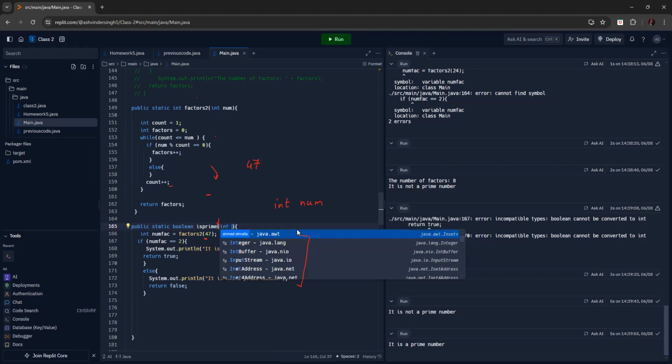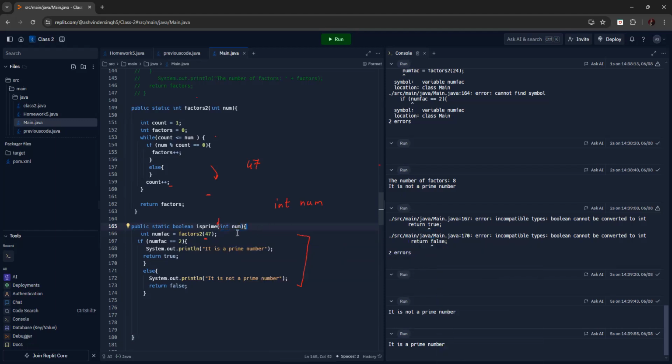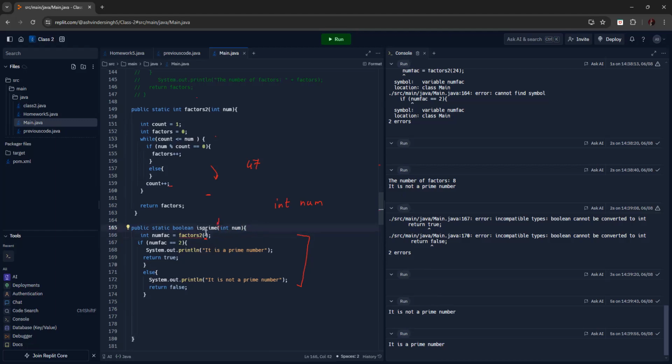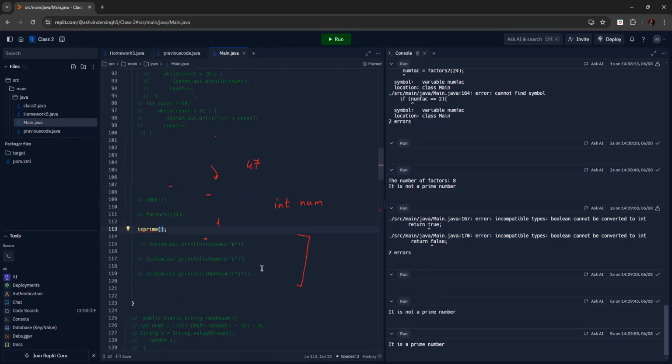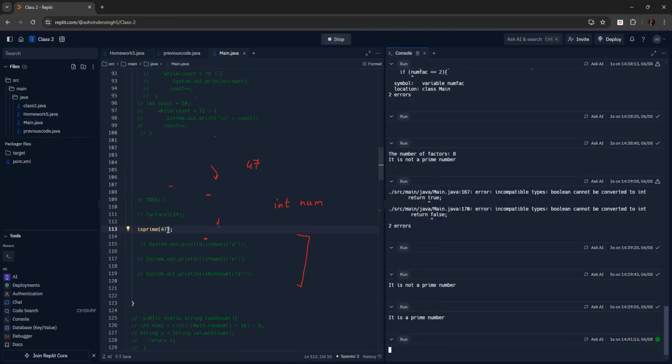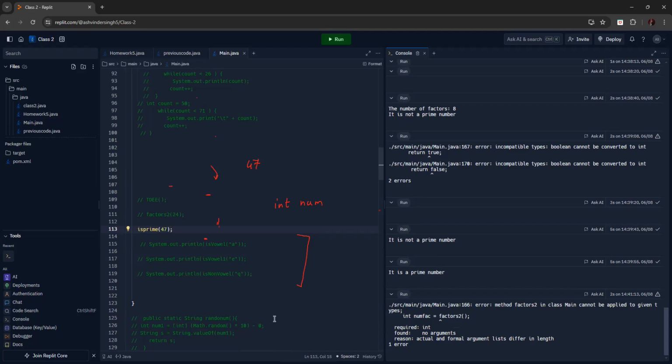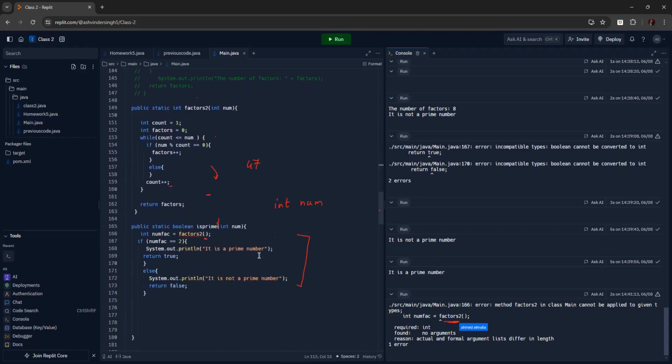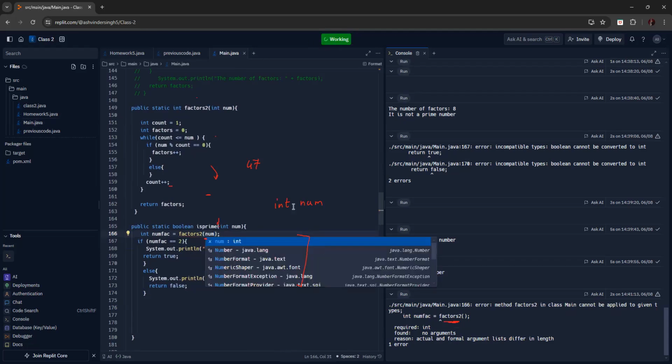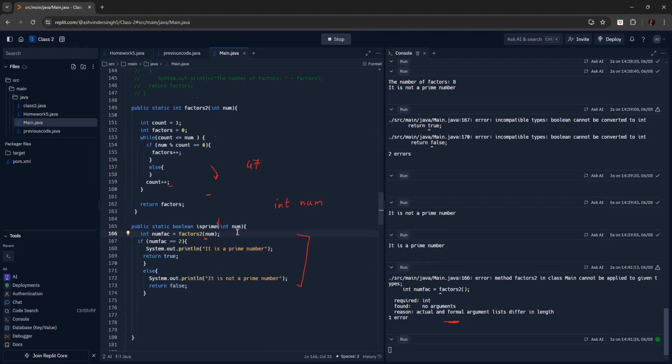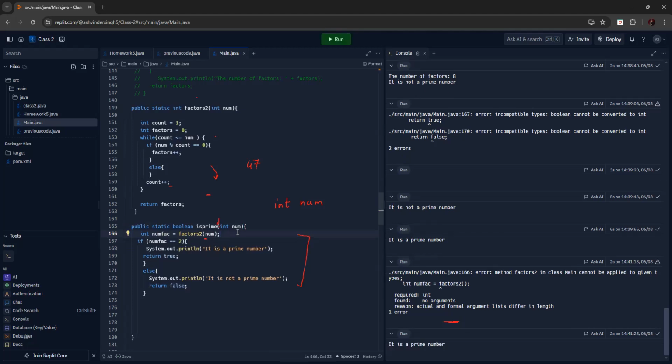And then num, you don't need it here. Now my question is, this needs an input. What is the input that is going to pass to here? So again, yes, excellent. Okay, now it works.